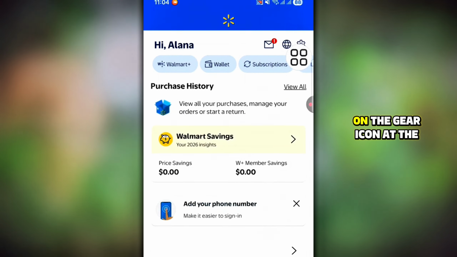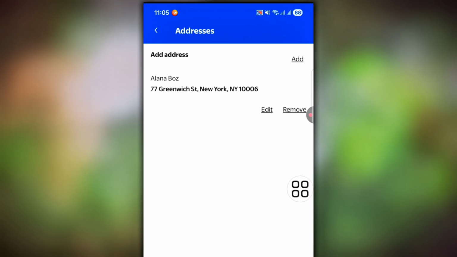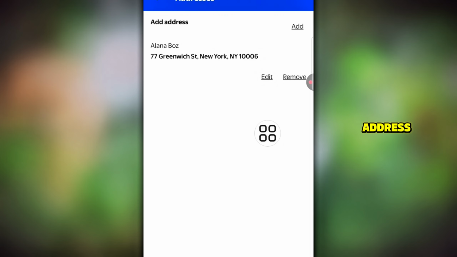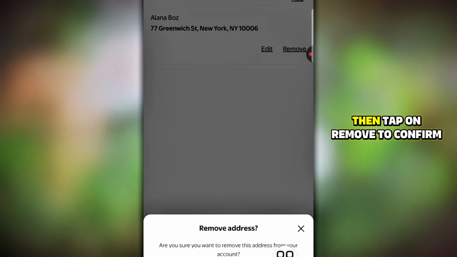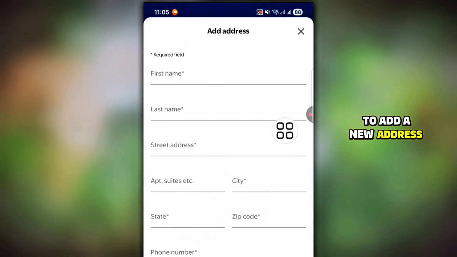From here, you want to tap on the gear icon at the top right corner. Now find the option of addresses. If you want to remove this address, you can tap on the remove option, then tap on remove to confirm, then tap on the add option to add a new address.